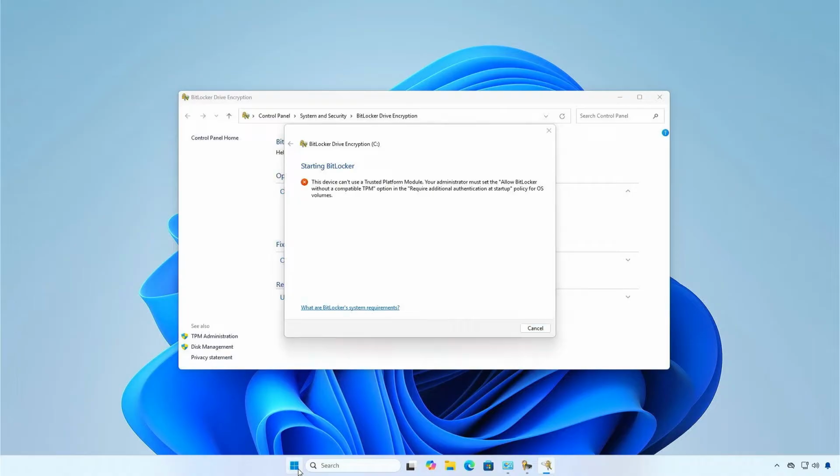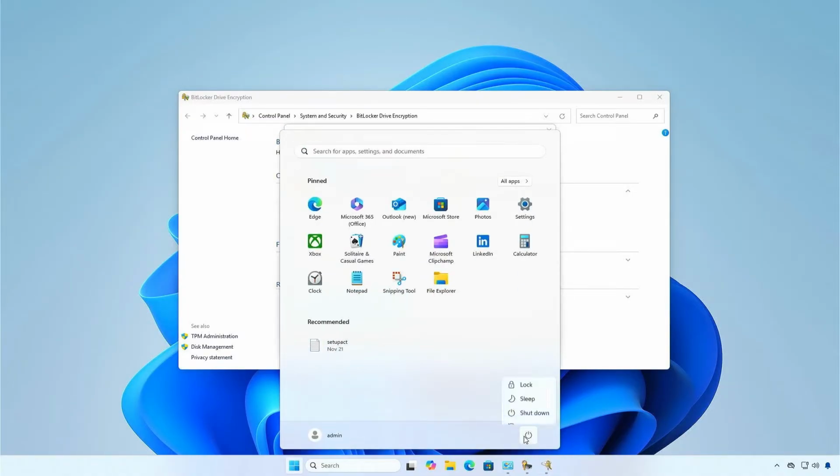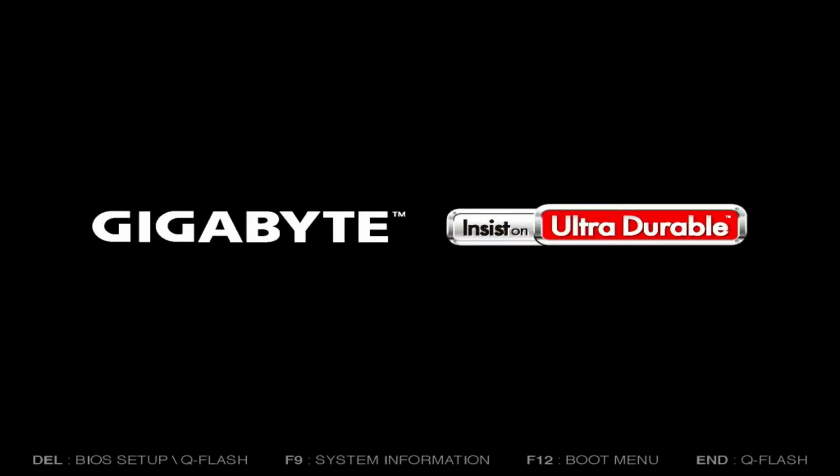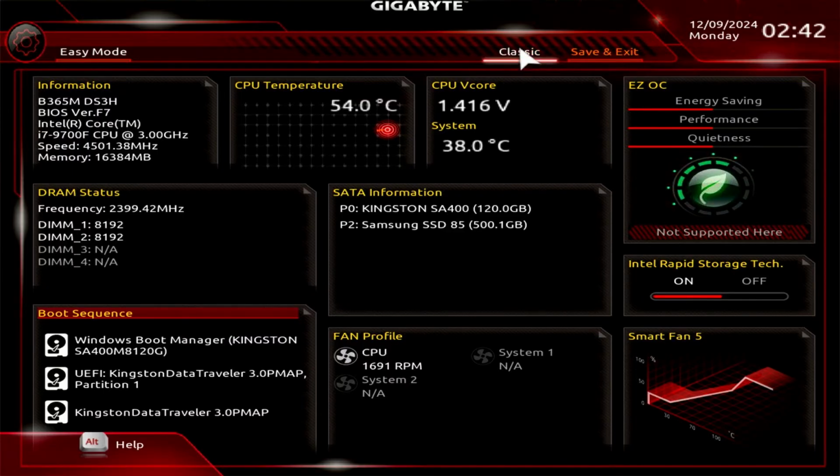First, restart or turn on your computer. Press the Delete key repeatedly to access the BIOS setup page. Switch to Classic mode in the BIOS.